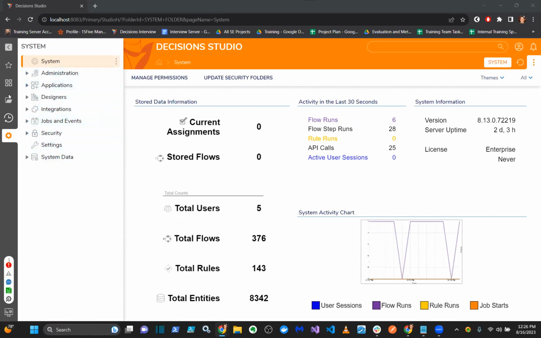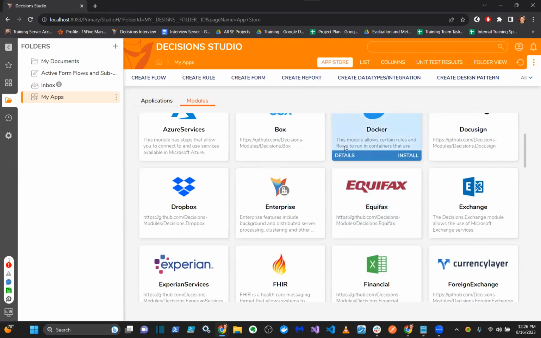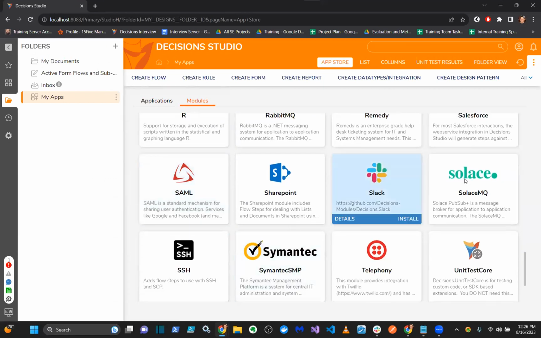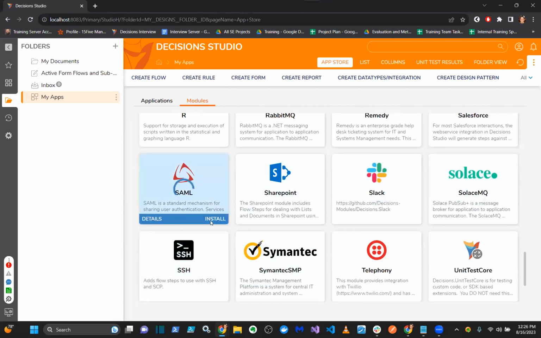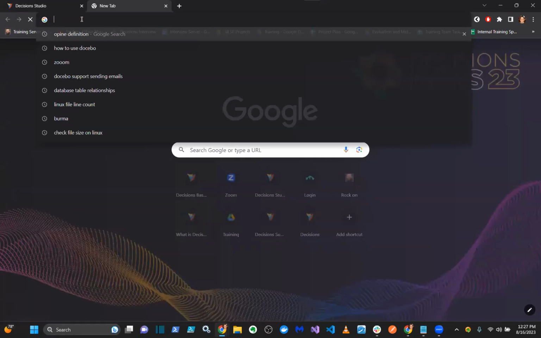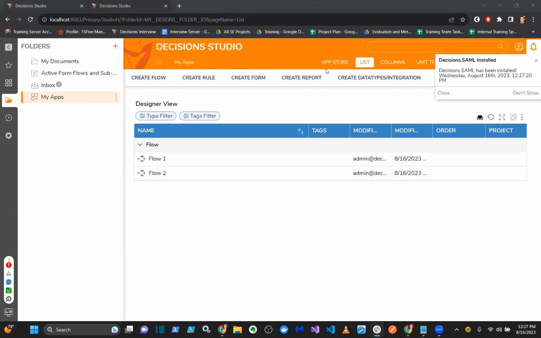All right, we're gonna go to my apps, go to App Store, let's go to modules. We're gonna go grab SAML. I know it's here somewhere. I think this is alphabetical. It is alphabetized. Slack, Solace, SSH. Ooh, SAML. Okay. And then while that's loading, I'm going to access another browser. All right, so now, perfect, it's installed.